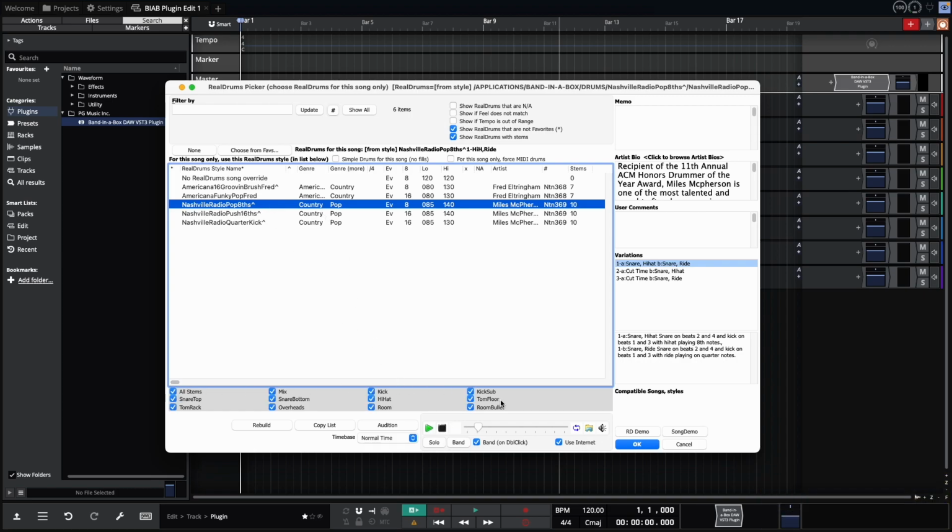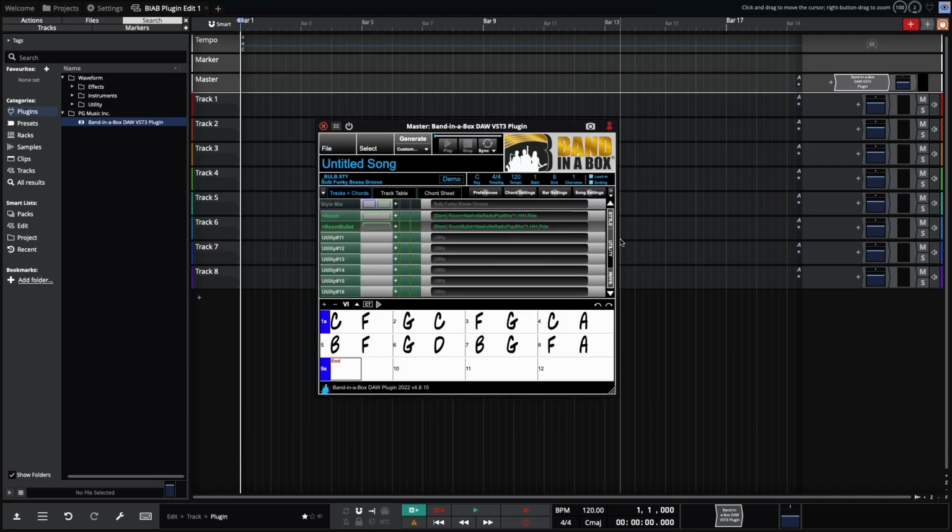Then make sure that the stems you want are selected and click OK. This will add the drum stems into the utility tracks section of the plugin.